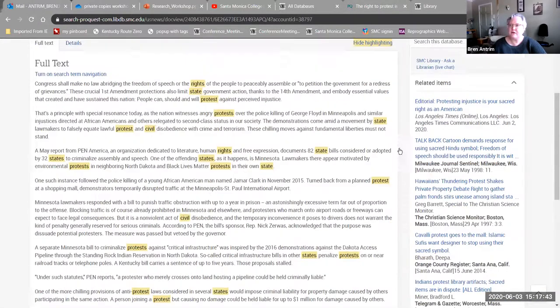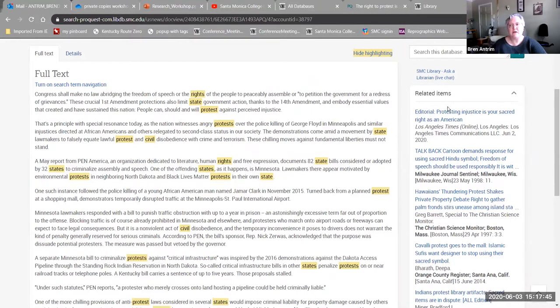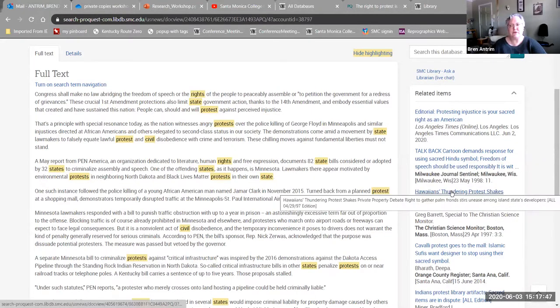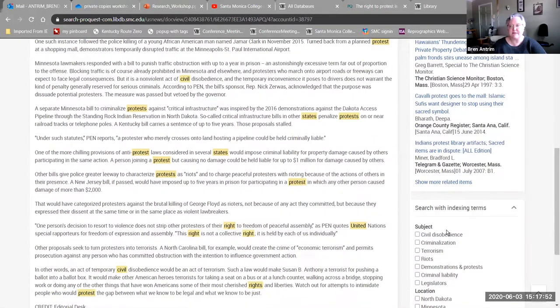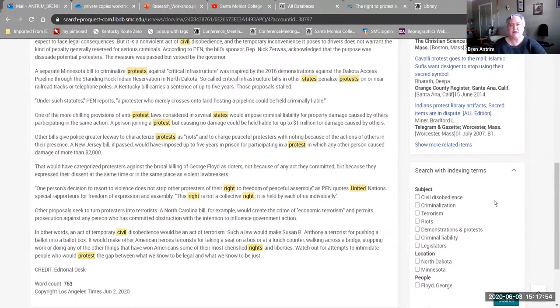Over here on related items, it will give you other news reports that are related to this one in some way. And it will give you options of other search terms that you can add to make your search even more specific. So if I wasn't just looking in the LA Times and I had 250 articles, I could add civil disobedience. I could add demonstrations and protests and make my subject specific to what I need for my research.